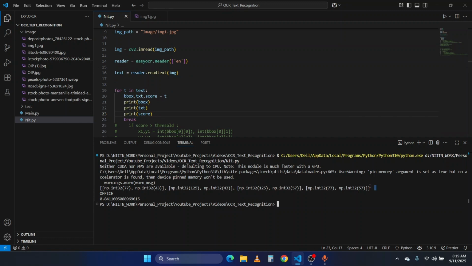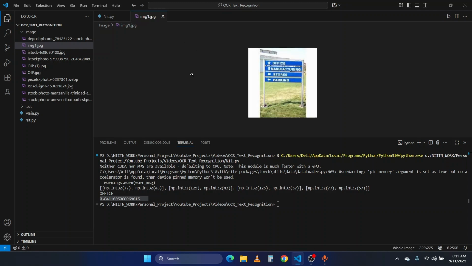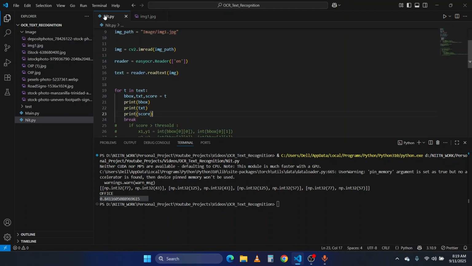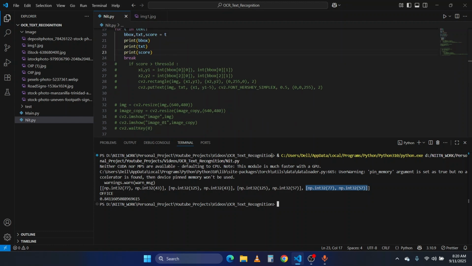See, this is the detail of the bounding box, and it's representing the text 'office', and the confidence level for that particular text is 0.84, or you can say 84% surety that the text is 'office'. You can see that the first text from this image is 'office' itself. And here you can see these values; these are the coordinate values.